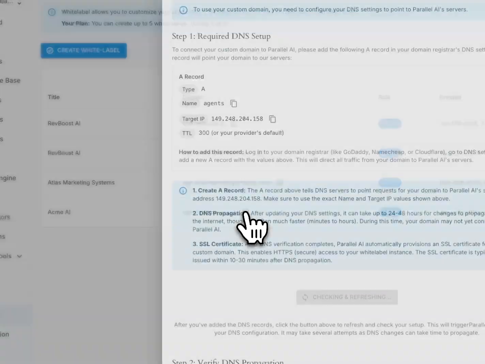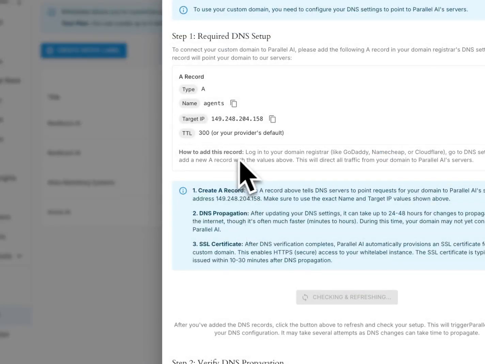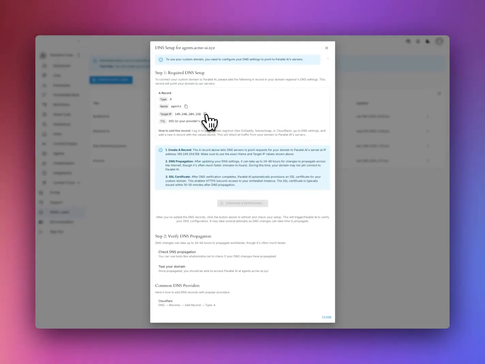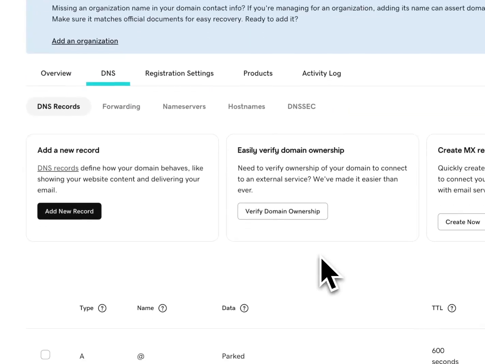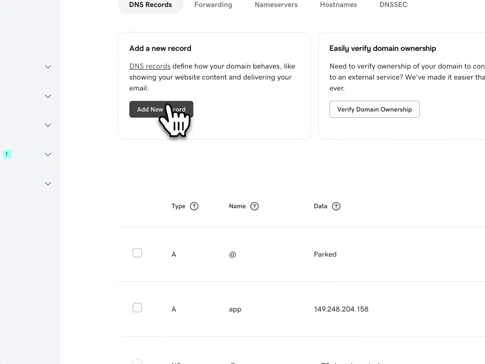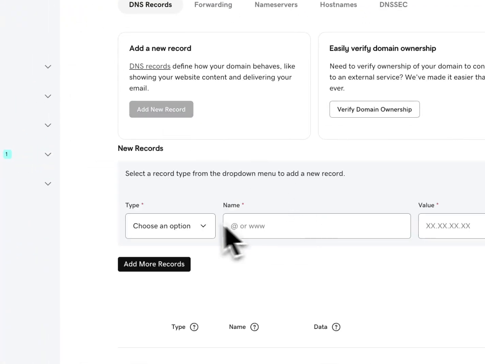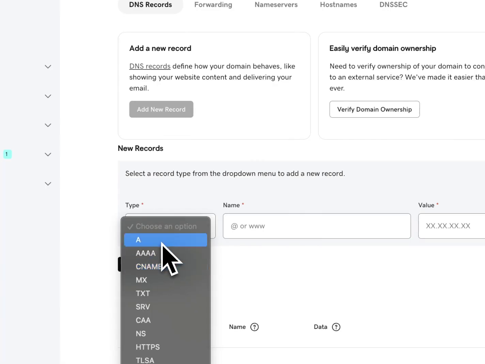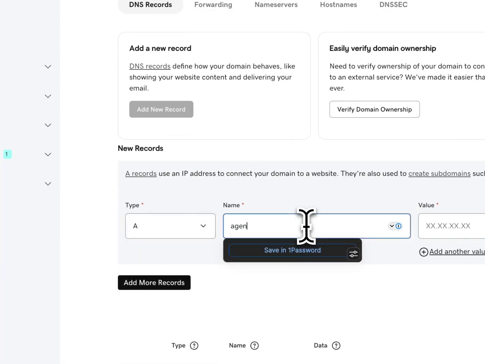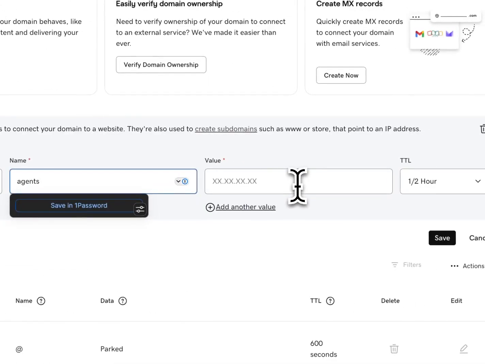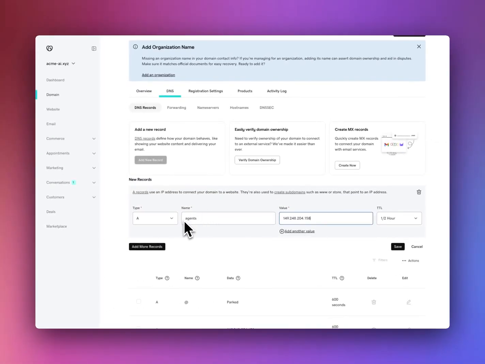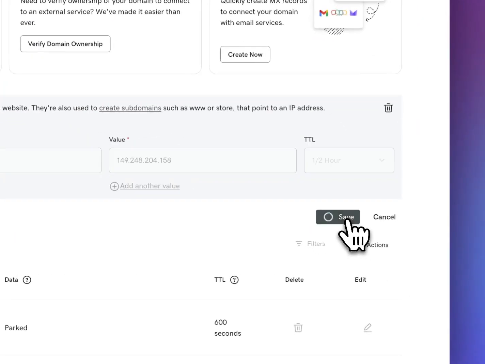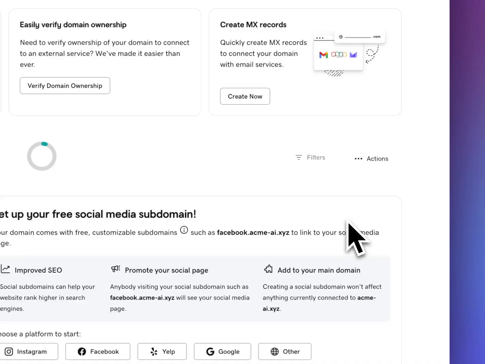Okay, if you click here, this will give you all your DNS information. So we want to copy that and go over to your DNS provider. In this case, it's GoDaddy. And then we want to create an A record, and that needs to match what you had put in previously. So in our case, that's agents. And then we plug in that IP address. Go ahead and save that.